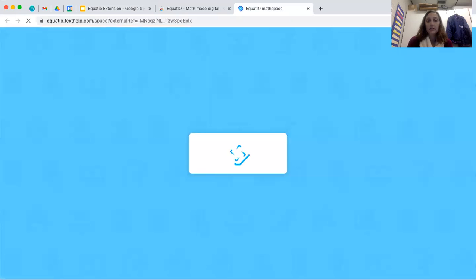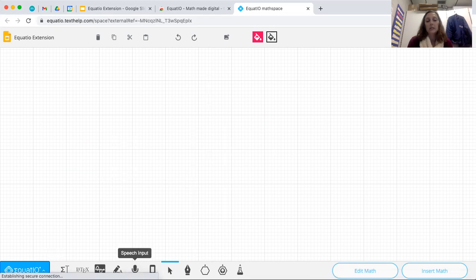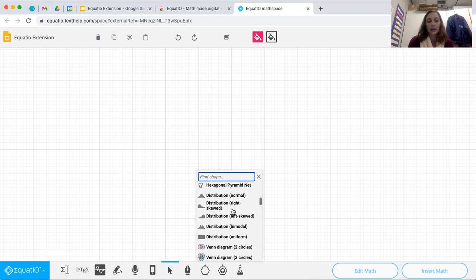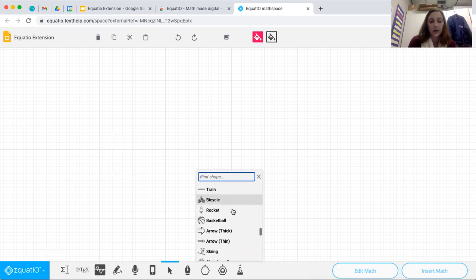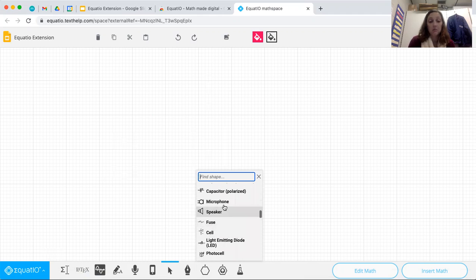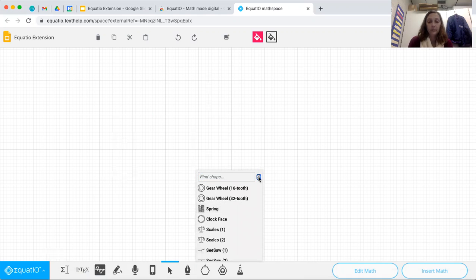Also in the math space, there's a lot of things you can really find in there: shapes, coins, lots of geometry things, and it gets pretty complex here. There are different, I don't even know, science related things that you might need, and then you'll see down here there are also just some different icons you can put in there.